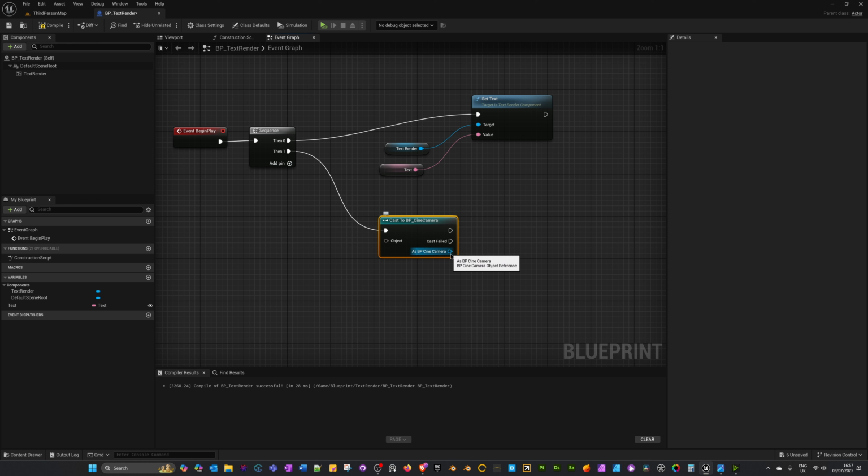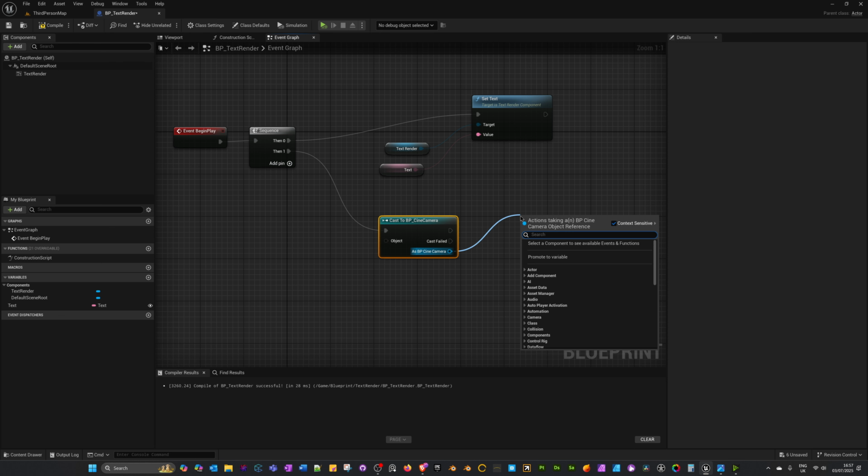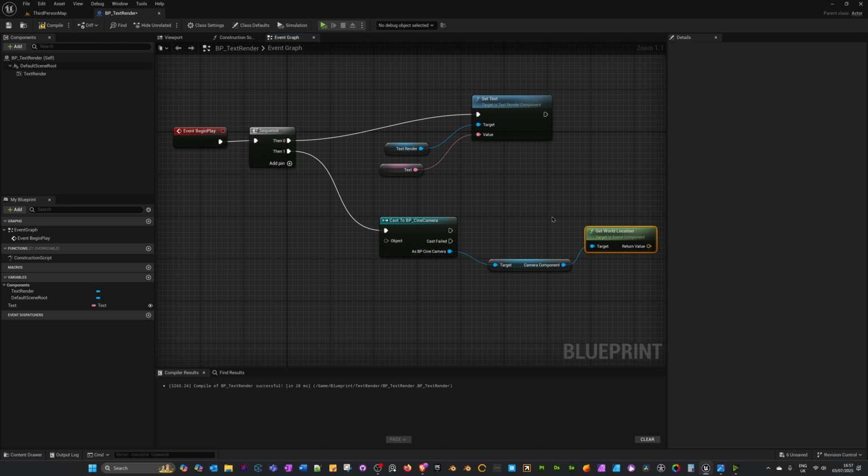So we're just going to drag off from as BP Cine Camera, let go, and then search for get world location. And we can actually use either of these components, but let's use the camera component, and that will get the world location of the camera component. In this case, we don't need to connect anything to its execution pins, which are these two white arrows here.